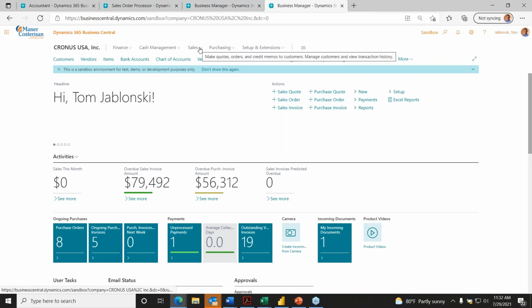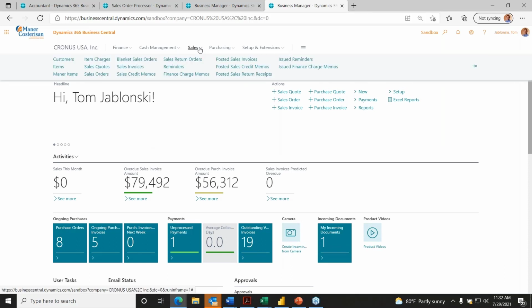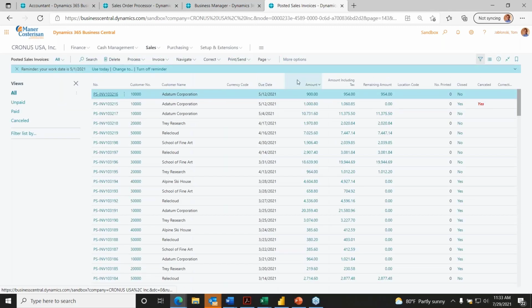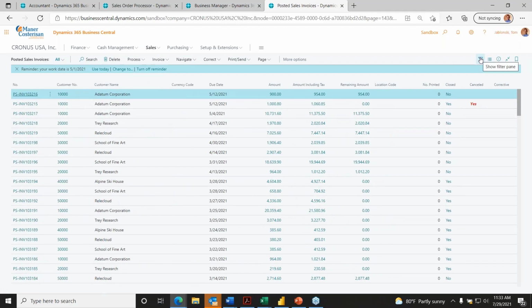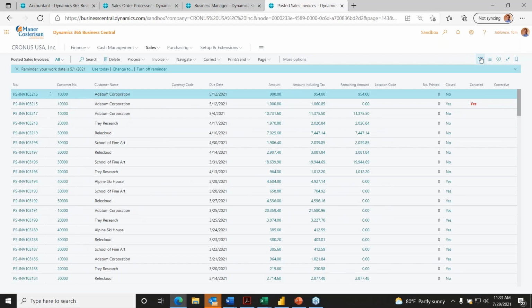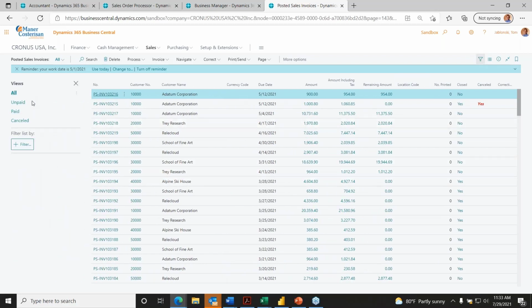And so under here, I was going to go in and go to our posted sales invoices. And this is where I was starting to say, hey, I can do some of my filters. So over here is our filter button, and it looks like a funnel. When I click it, it goes on. If I click it again, it'll go off. And the idea behind this is you can set up predefined views over here. You can create filters over here so that you could refine this.